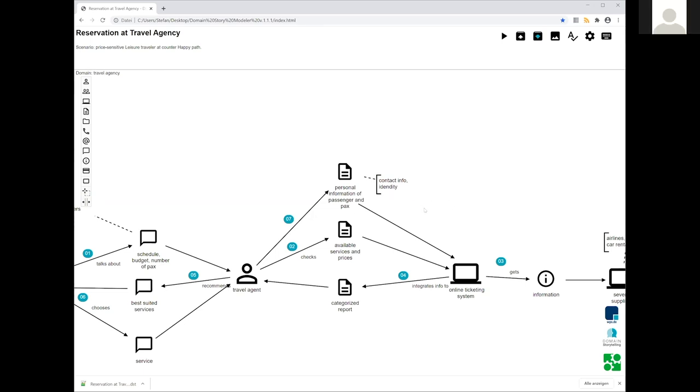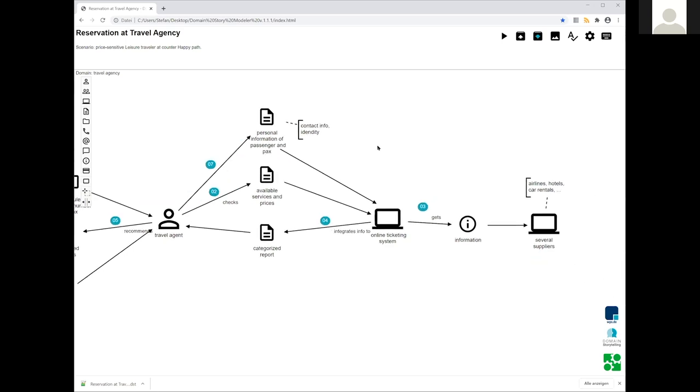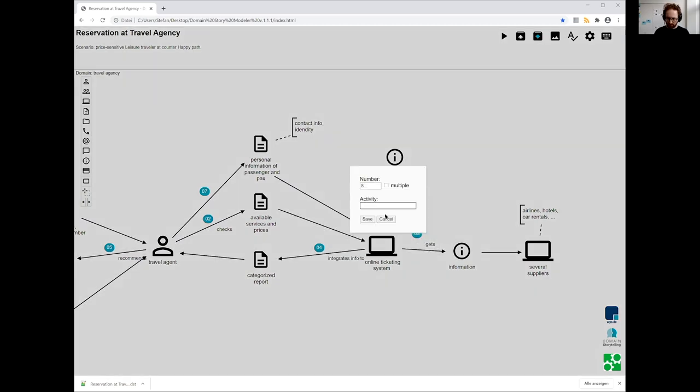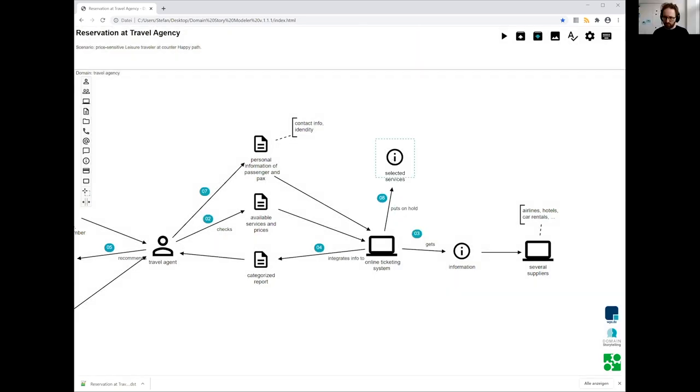Yeah, when I enter this information into the system and select the services, the system puts the selected services on hold and generates an invoice. Okay, so there are at least two things going on here. So basically this personal information is also used to, you said, put on hold, right? Yeah, I put the selected services on hold. Okay, so no one else can buy this service, right? Yeah, exactly. Okay, I understand that.